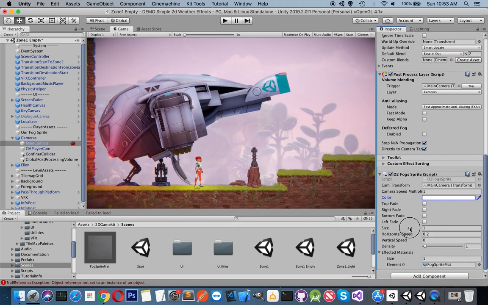So here we have size, so it just the size of the fog. So if you increase it, you can see the fog thickness will be more visible. So you can just select the good value with playing with that. So you will see here the fog seems more real.